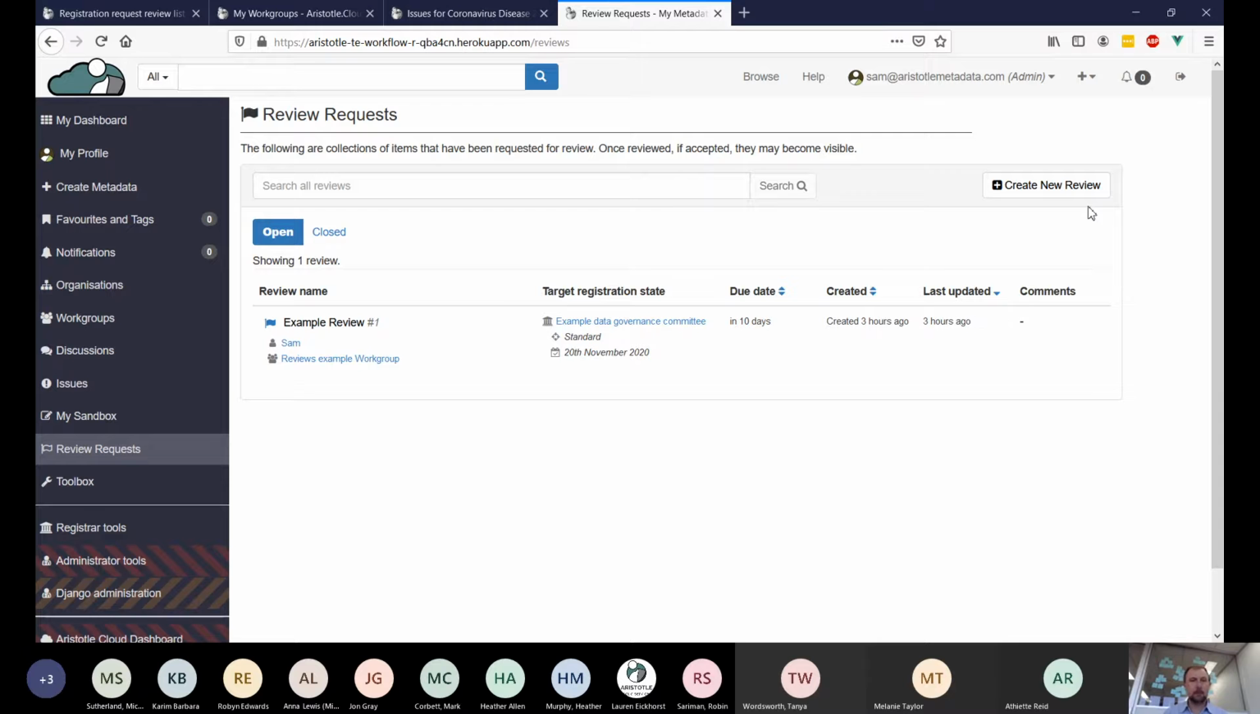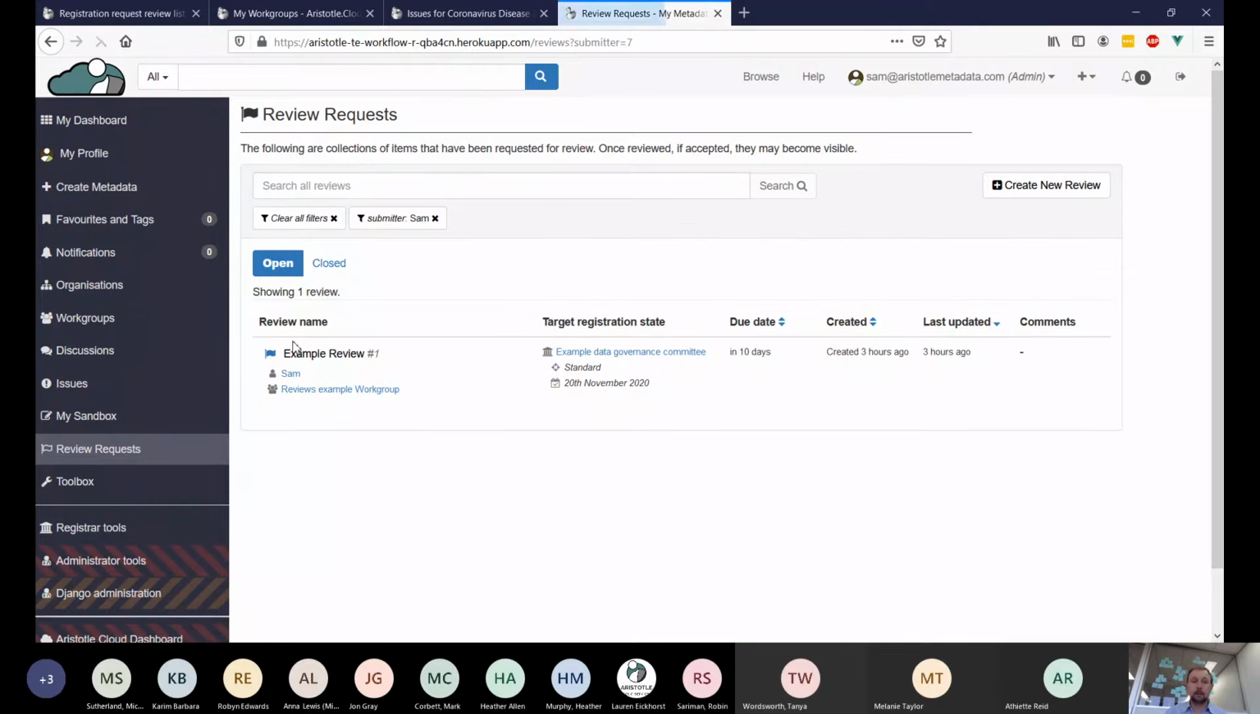So that's probably the first big change there: we've changed how this looks, and it's now in one single location. What I'm going to do is show you how a couple of these filters work. So I can just filter by my name. I can just say, show me things that have been submitted by me. I can ask to see things that have just been submitted to a particular registration authority, and I can search as well. So if I was searching for my example, I could do a search there.